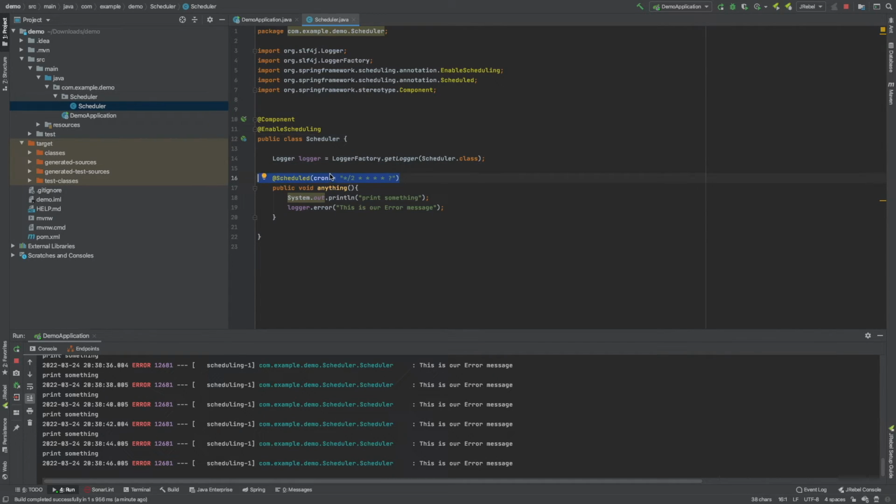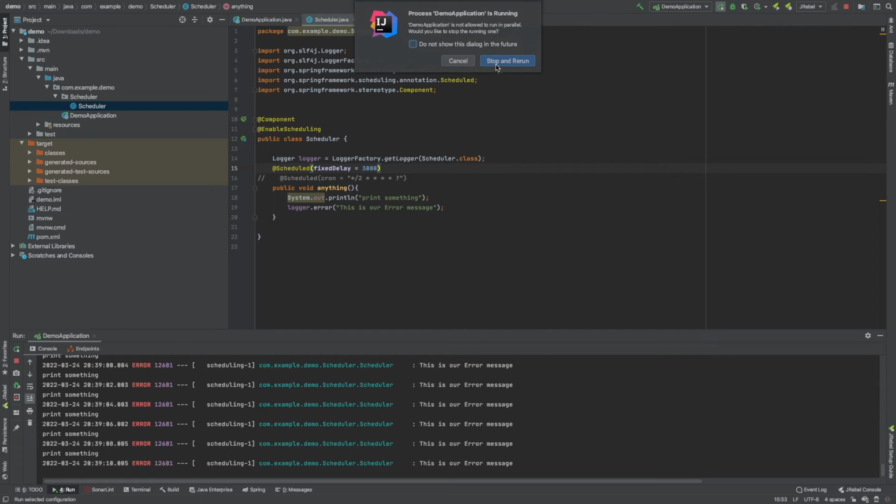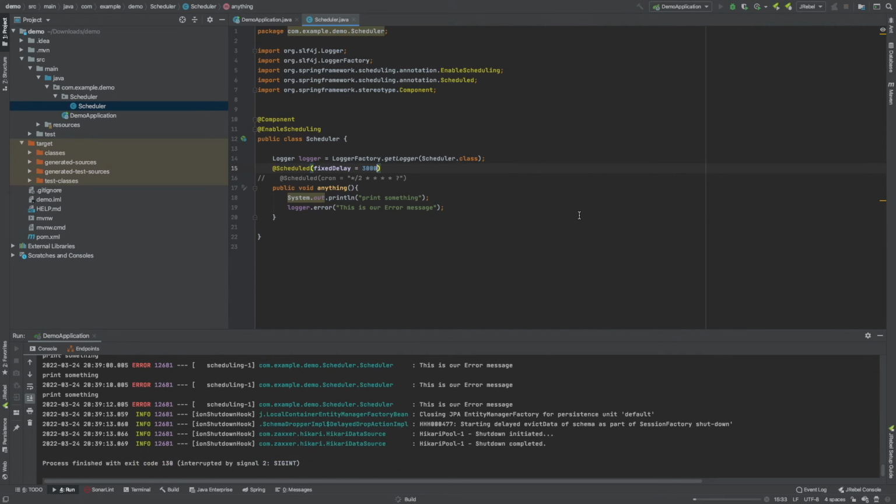I'm going to just copy that, and I'm going to comment it out for now. So this would be your other option. So you wouldn't have a cron, you would have the fixed delay, and this could be whatever you want. And just make sure when you do make a change to this, so either the cron or the delay, that you'll need to rerun your application every time for it to take effect. And that's pretty much it.